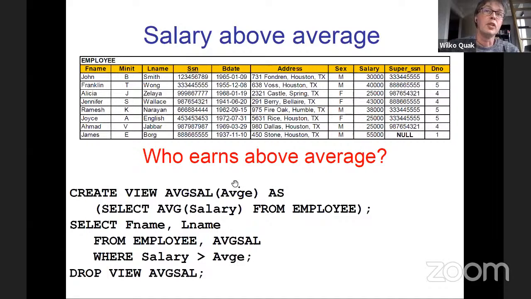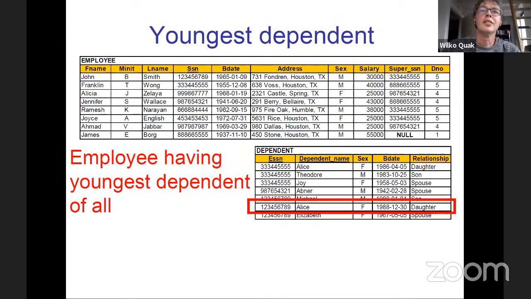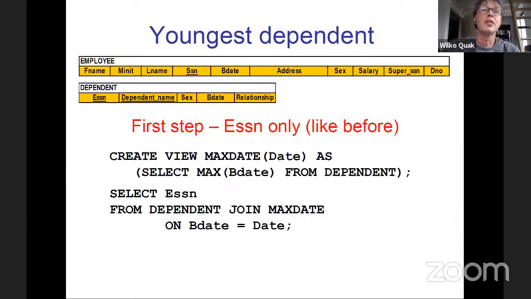And here you do it for who earns above average. You first make a view that calculates the average salary, and then you use that view in your final query, and then you drop the view again. Same for the employee having the youngest dependents. You create a view again, and this one is nice because it contains an aggregate, and then you use that view in the selection.